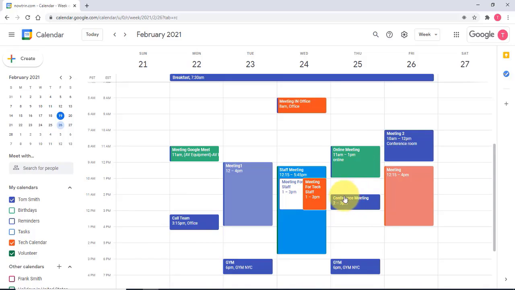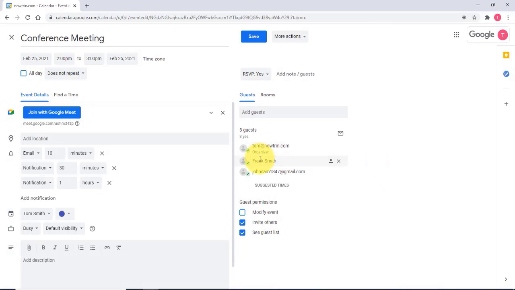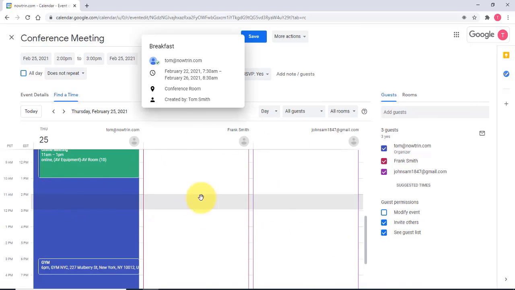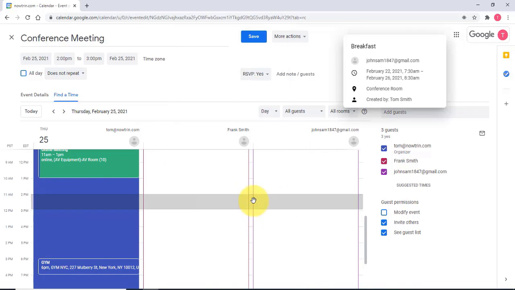So I have this event here, conference meeting, and if I double click on it, I can see that Frank and John said yes to the meeting. Now if I click on find a time, I can see Frank and John side by side. This is because I have access to their calendars, so it shows up here. And this is the time of the meeting here, which is grayed out.